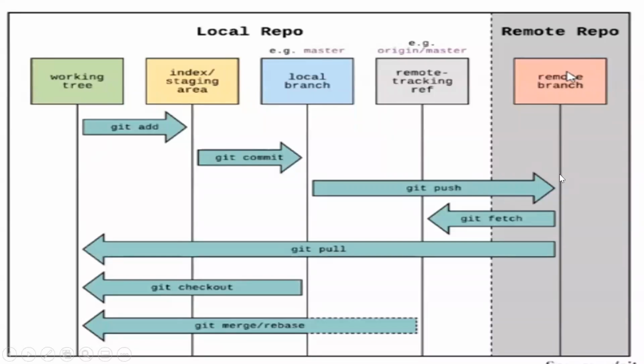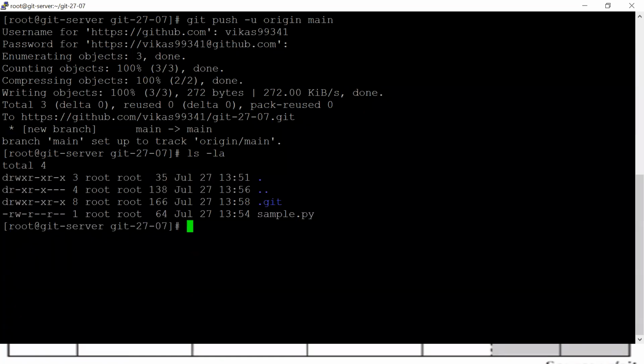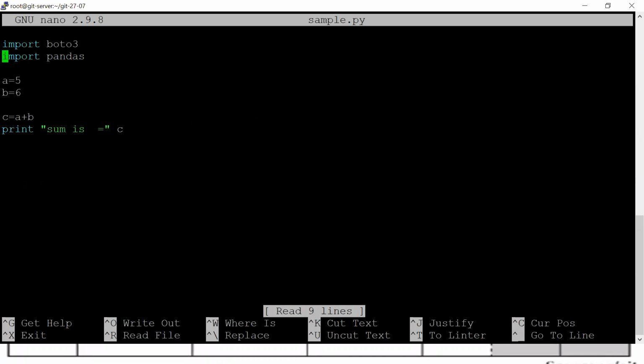Okay. Now I'll show you one small thing here. There are many people who don't want to do a git add and then git commit. So they want a two-in-one command. So this git add and git commit can be done simultaneously. How to do that? So let me first change my file. Now let me say I'm changing my sample.py. So I will say nano. Here I'm making this as 53 and this as 64.